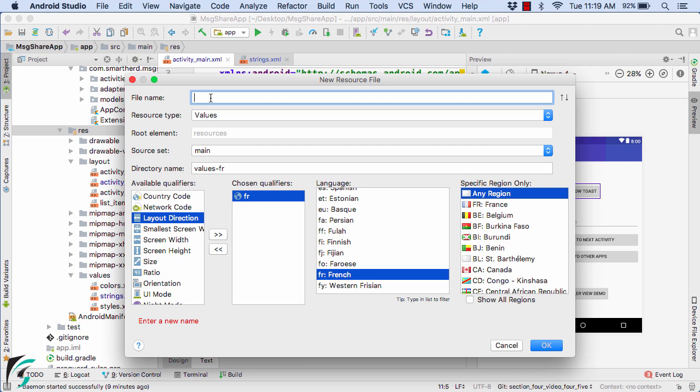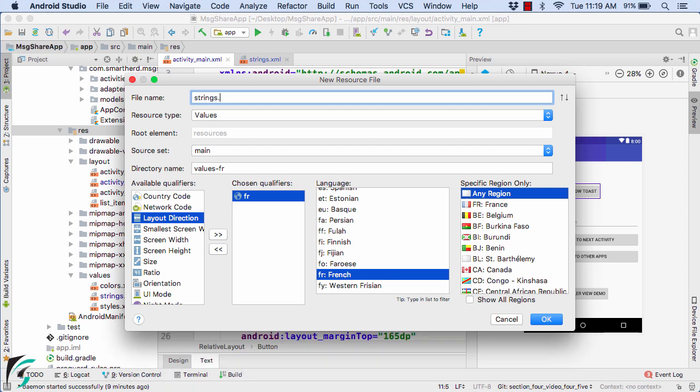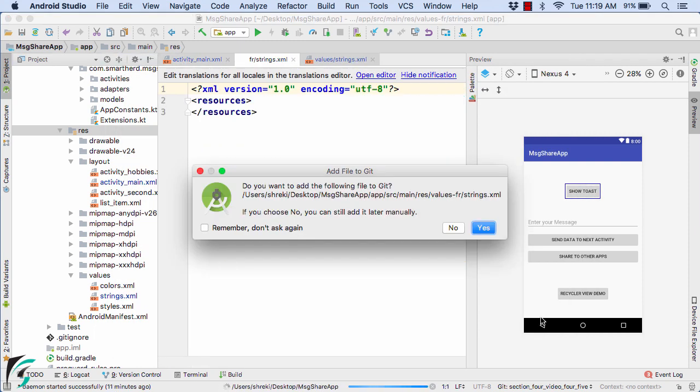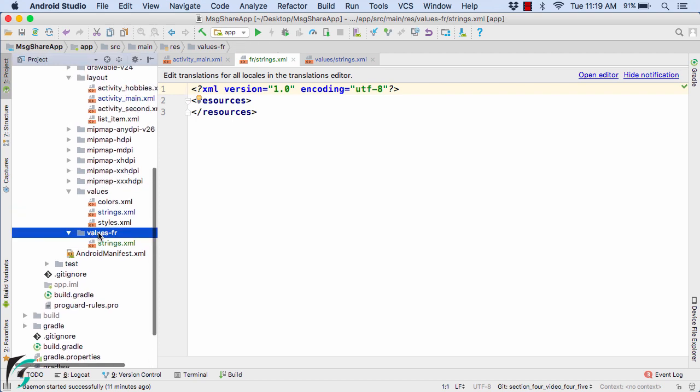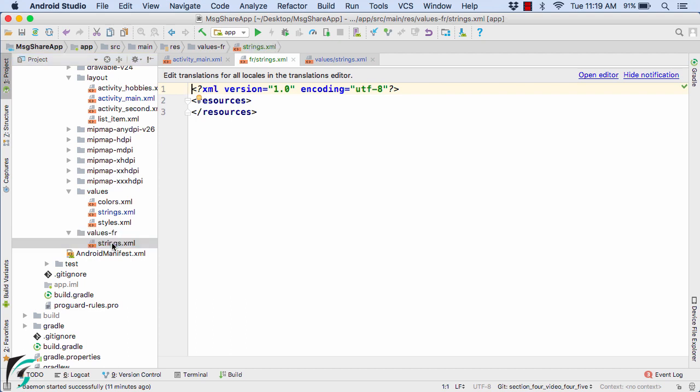So here I will use strings.xml like this. Perfect. Hit OK. Add it to Git. And there we go. Android Studio has simply created the values-fr folder where we have strings.xml. So let us open this file, fr strings.